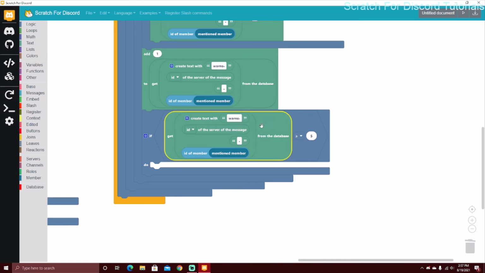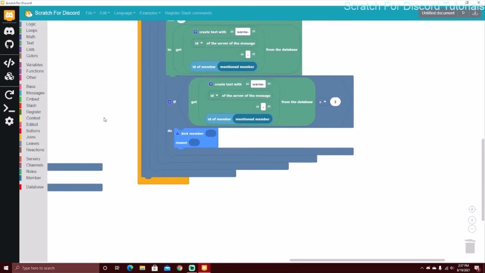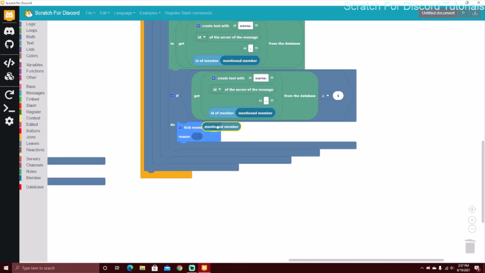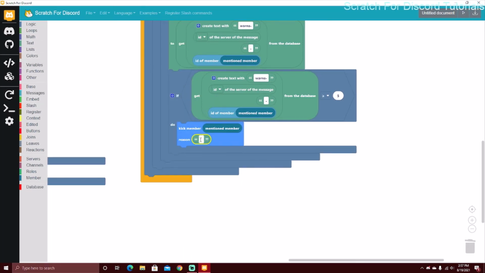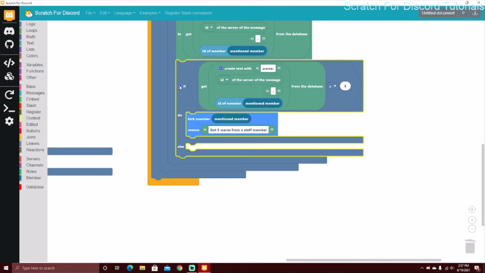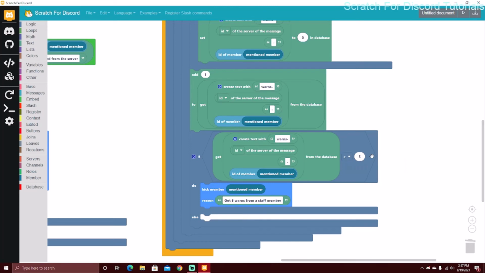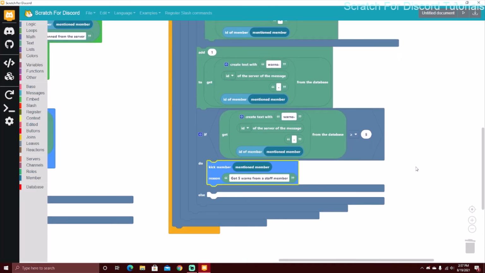So if the warns is greater than or equal to 5, then it will kick member, mention member, for the reason: got 5 warns from a staff member. And then add an else. So after it adds that to the database, if it already goes over 5, then kick the member.